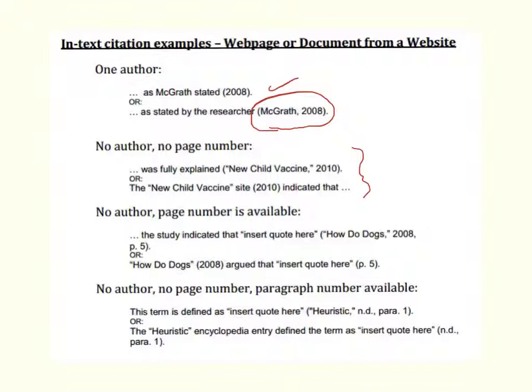You won't find an author's name. So we just put the title of the web page and the year that it was published on the internet. If we don't have a year, if you look down at the very bottom, you'll see this N.D. That stands for no date. So if you've searched the web page and you cannot find a date anywhere, it's acceptable to put in N.D.